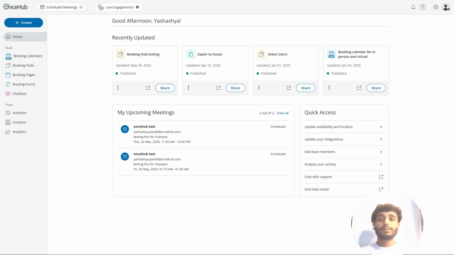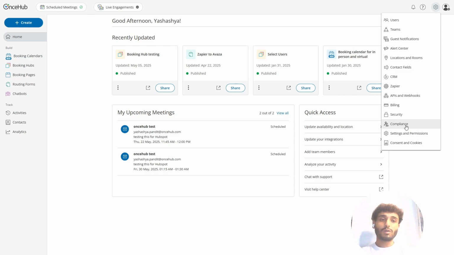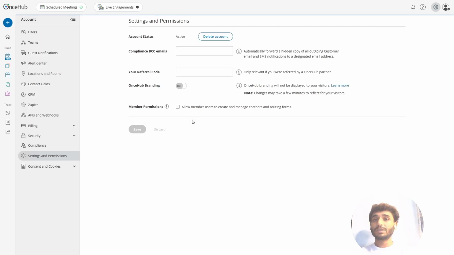Before we begin, please note that you need to be on an admin account and only admins can add a compliance BCC email in OneSub. Once you're in as an admin, this is the home page you would be taken to. From this home page, click on the gear icon on the top right and select Settings and Permissions.